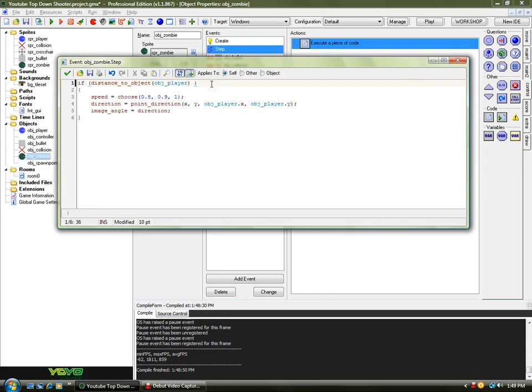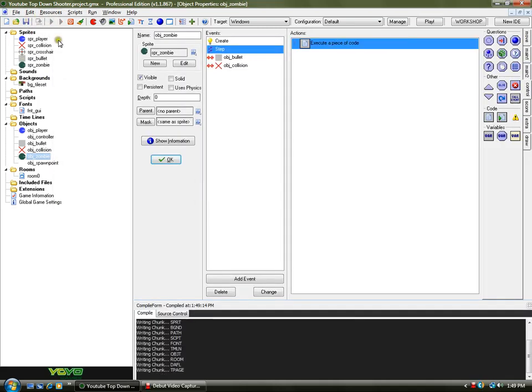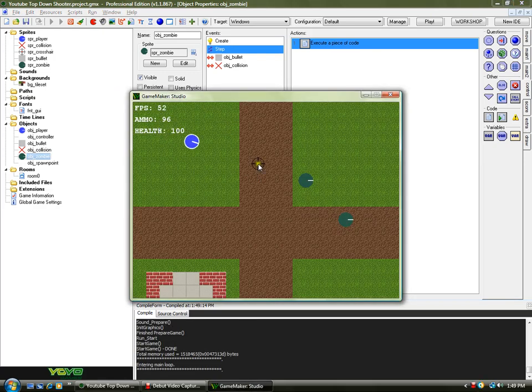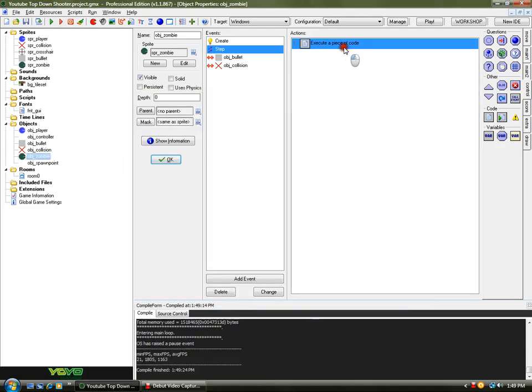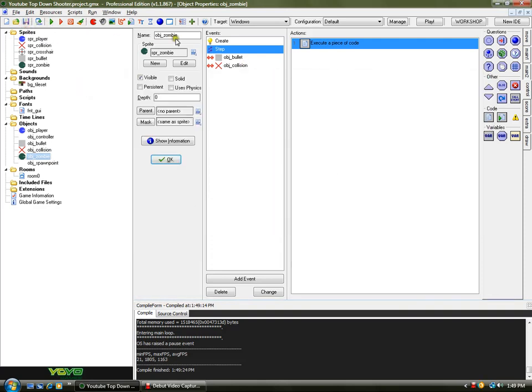If distance to object is less than or equal to 100. Before, it would have to be exactly 100 pixels away. So now if we try that one more time, there we go. But I still want that to be a bit further, so let's set this to 256. So now our AI should work nicely.